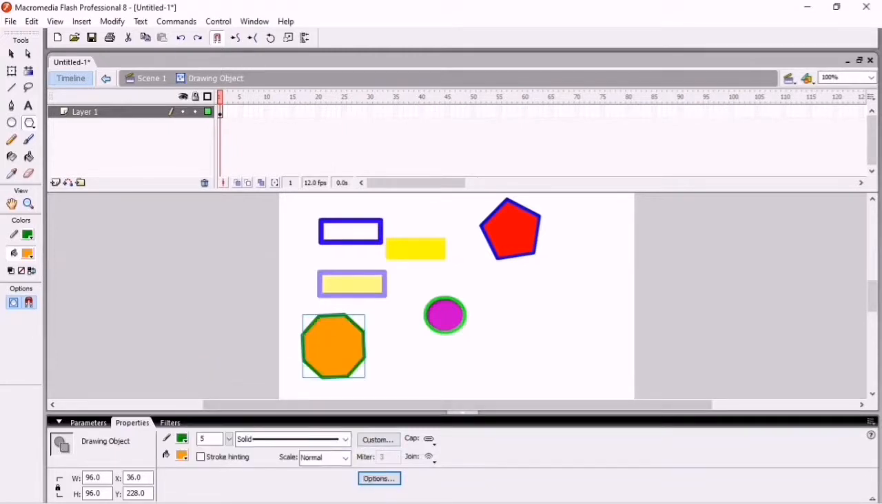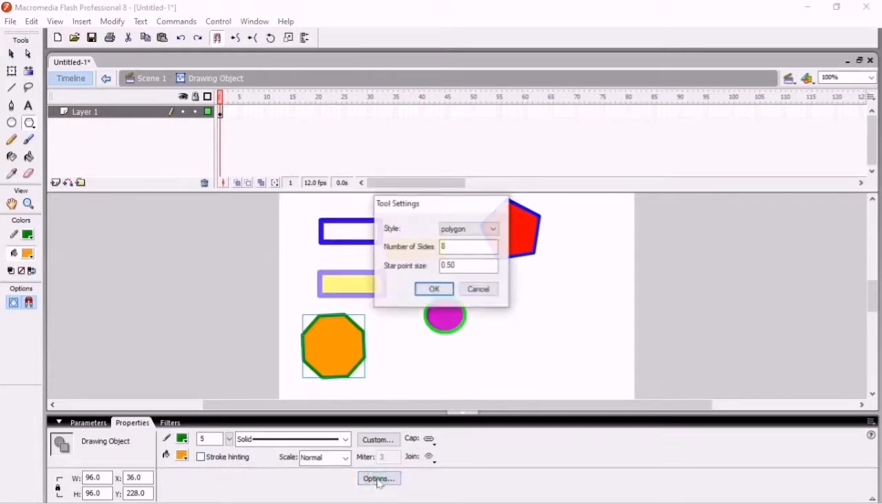Okay, now you can see this one. In polystar you can see another option is also here. When I click again on polystar, there is another option. Go to options. Okay, here you can see star.